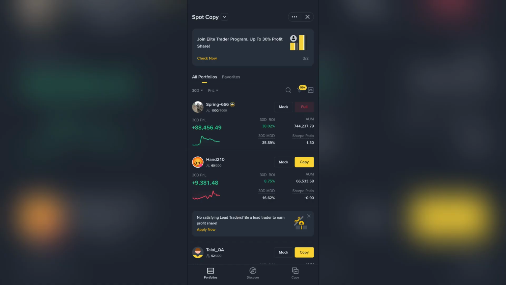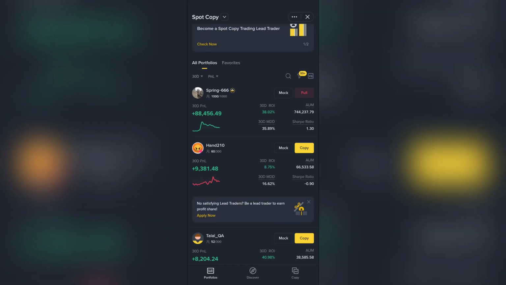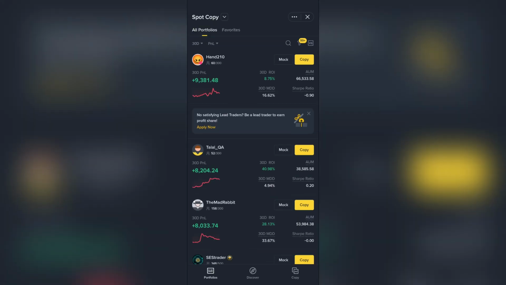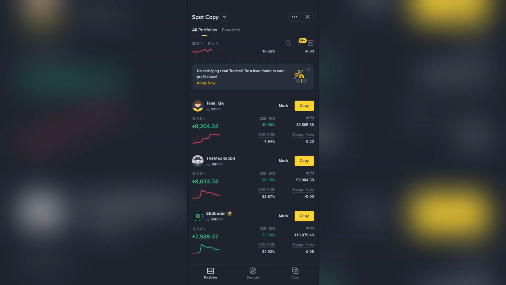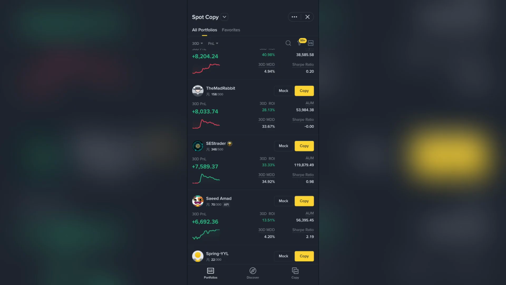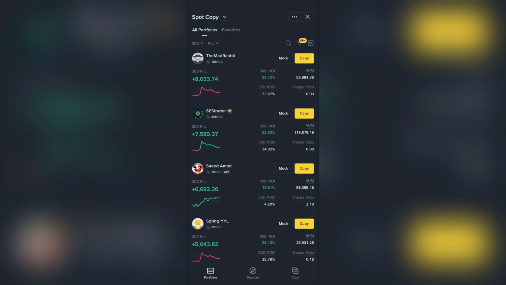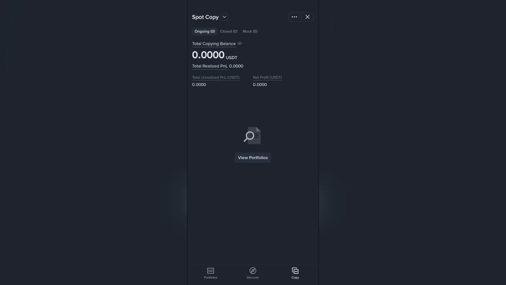Now you will get the copy and mock option. After each trading which you would like to copy, you can select the ones that you think is best for you to copy. Now just simply select the trade and tap to the copy button, and you can easily copy the trade in Binance like this. You can also go into this section and check if there is any ongoing, closed or mocked trades in Binance.